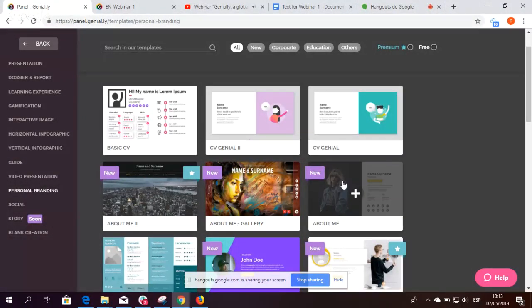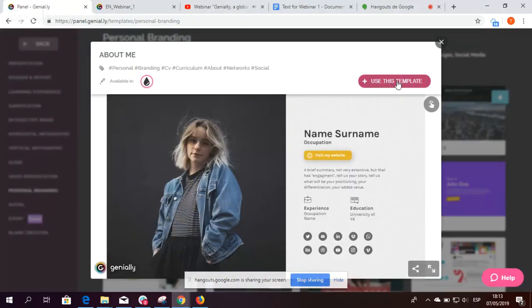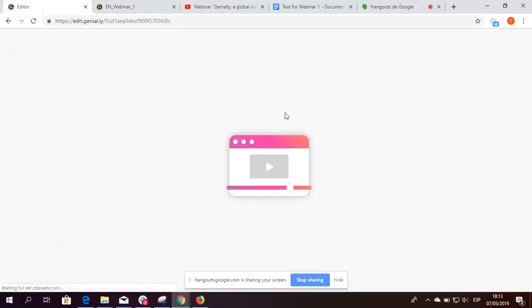So for this particular one, I'm going to go into this one that says about me, and I'm going to use this template. So this will now open up in the editor.